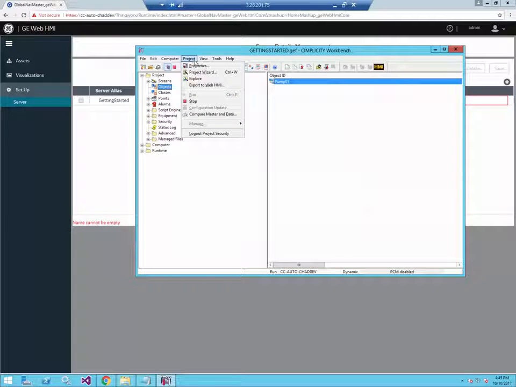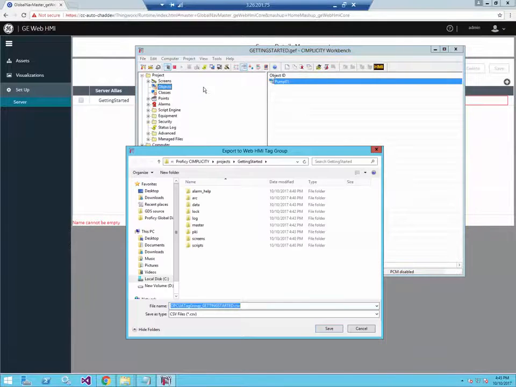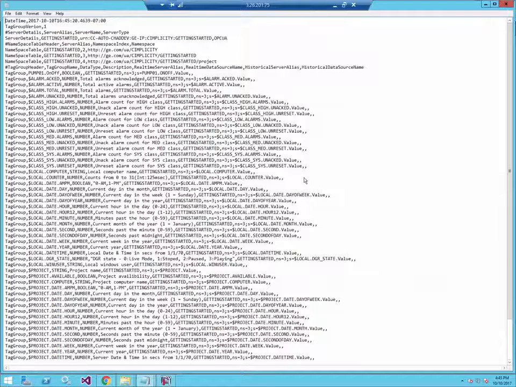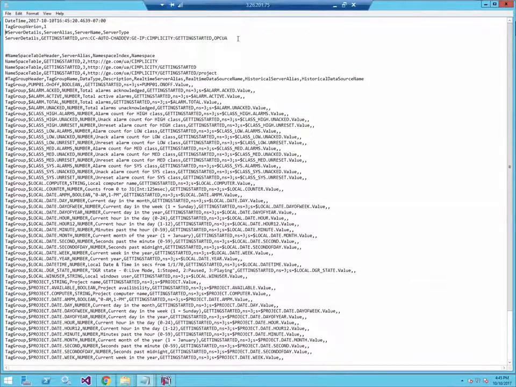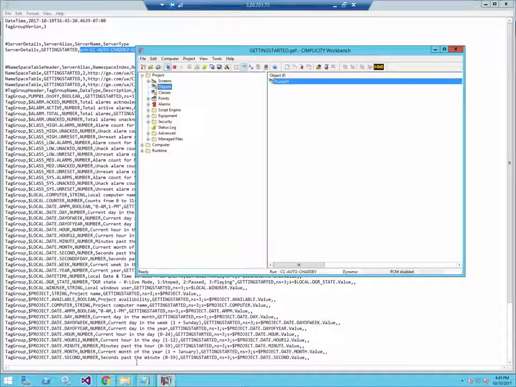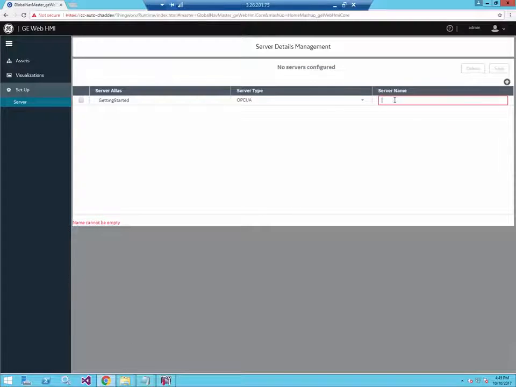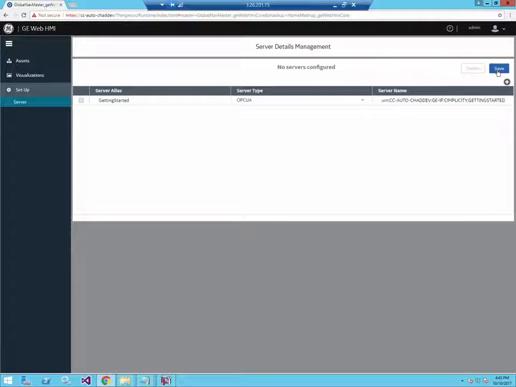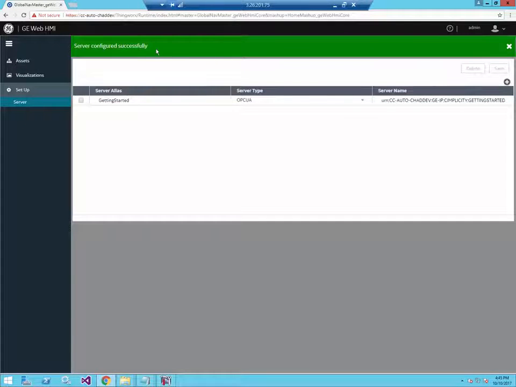So I'm going to use this feature in Cimplicity, this export Web HMI Details, and we'll export that CSV details project. And in here, you'll notice that we have some server details that gives you the URN that you're looking for to be able to talk to Cimplicity. So I'm going to copy that, and we're going to go back into Web HMI and use that as our server name. Now Web HMI has a reference to that particular project.